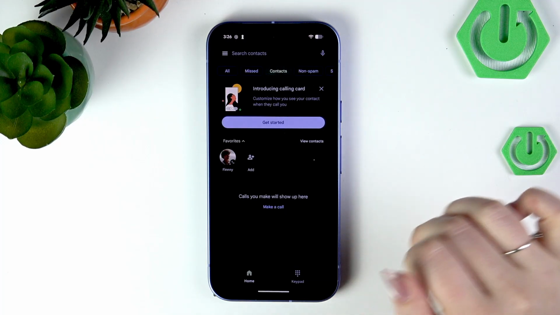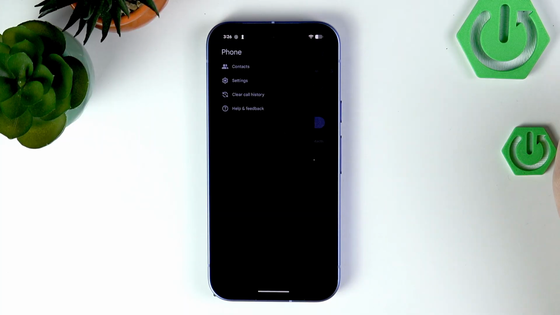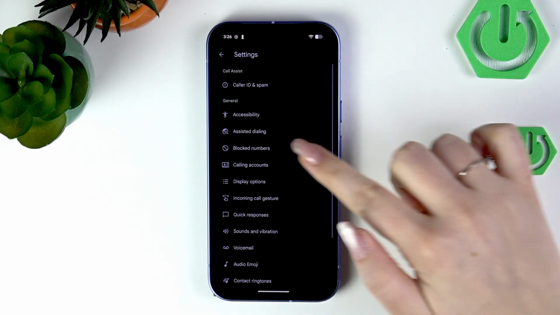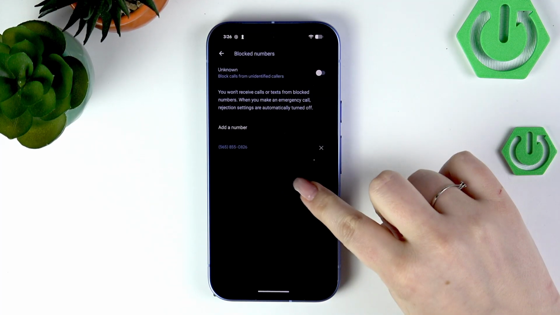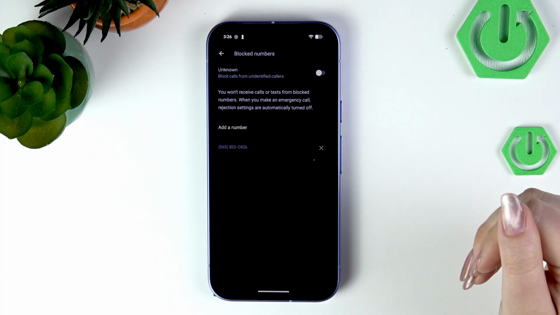So now what we have to do is to come back to the home page and tap on the three bars icon in the left upper corner again. Then go to settings, and here go to blocked numbers. And this is our blacklist. That's the number we blocked from our contacts, which means that the previous option works.